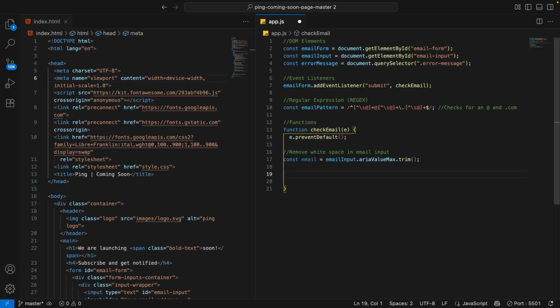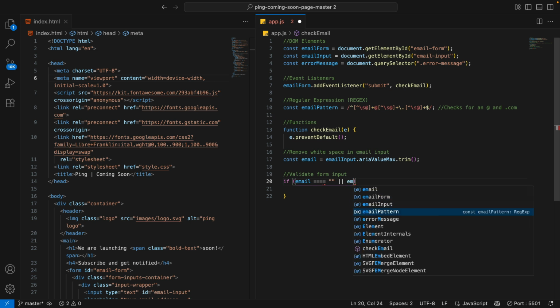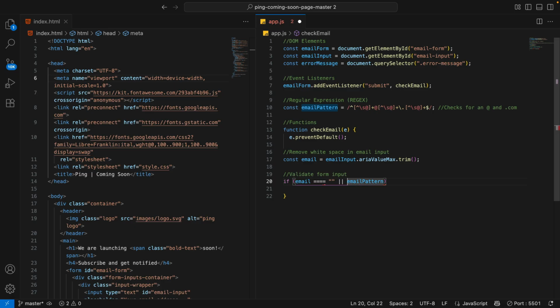So next, let's validate our input with an if statement. So let's say validate form input. So we're going to say if email, which is our email input with the trim method on it, is equal to empty string, in other words, if they just leave the email blank, or if email pattern, and we're going to put the not operator in front of it, which is an exclamation. So if the email doesn't match our regex, is what that basically means.